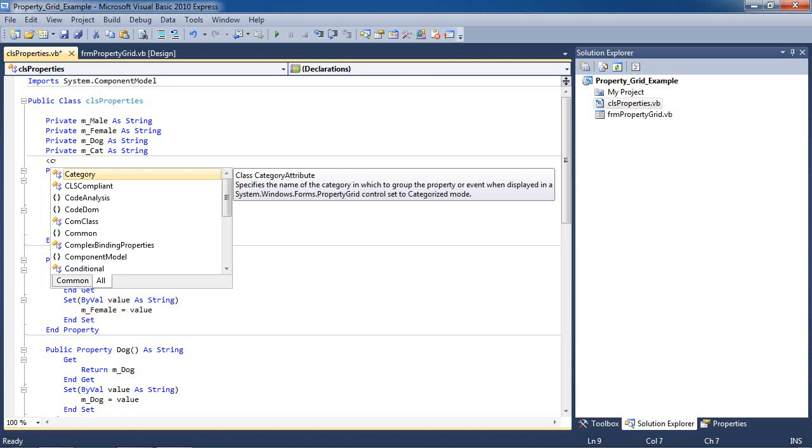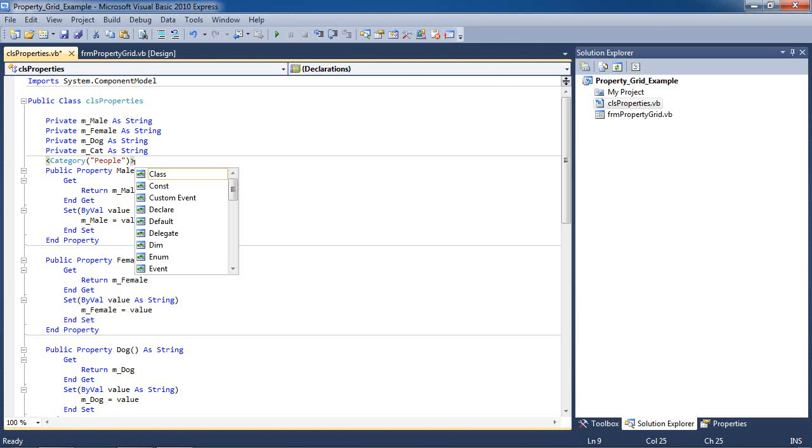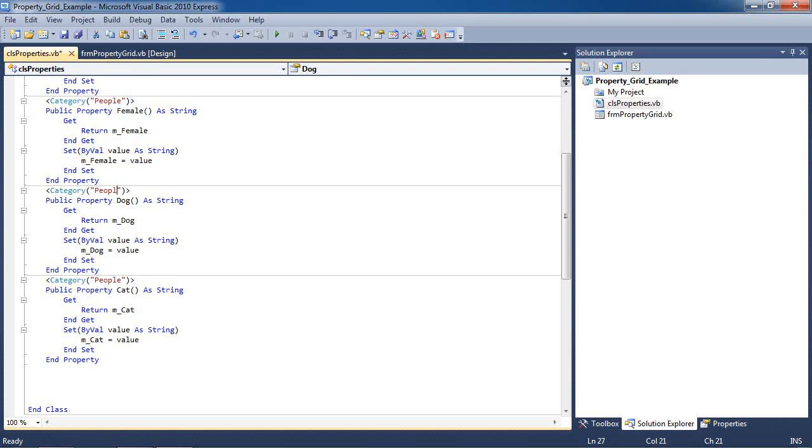Next, we are going to add some attributes, and I will show you how these correspond with a property grid form later on. I'm just going to copy this and add it to the other properties and rename cat and dog's category attributes to pets.